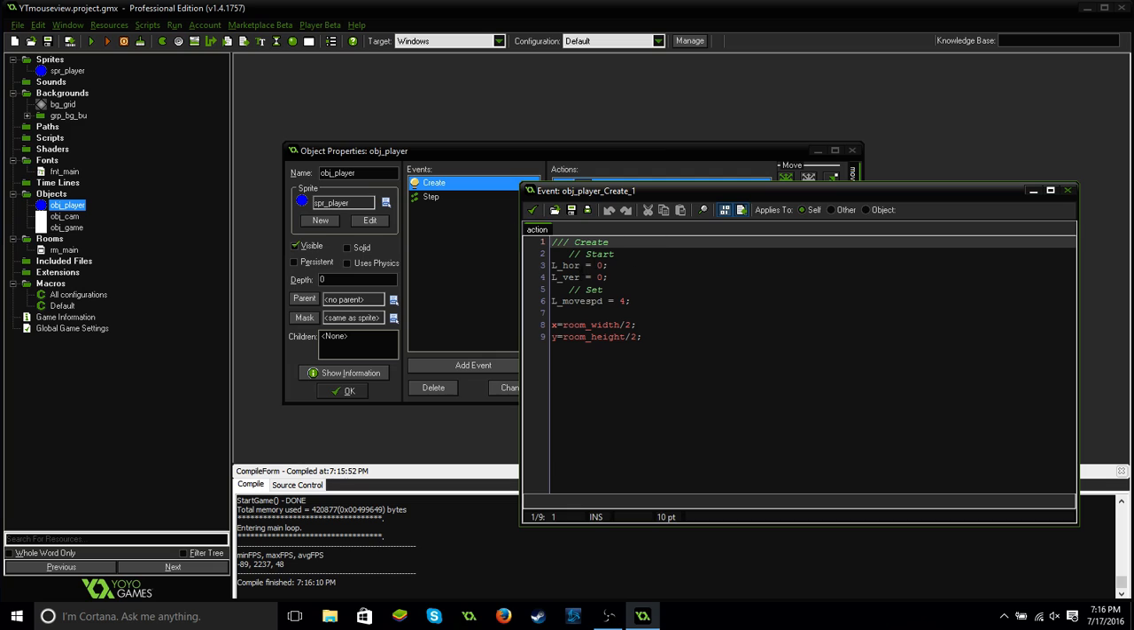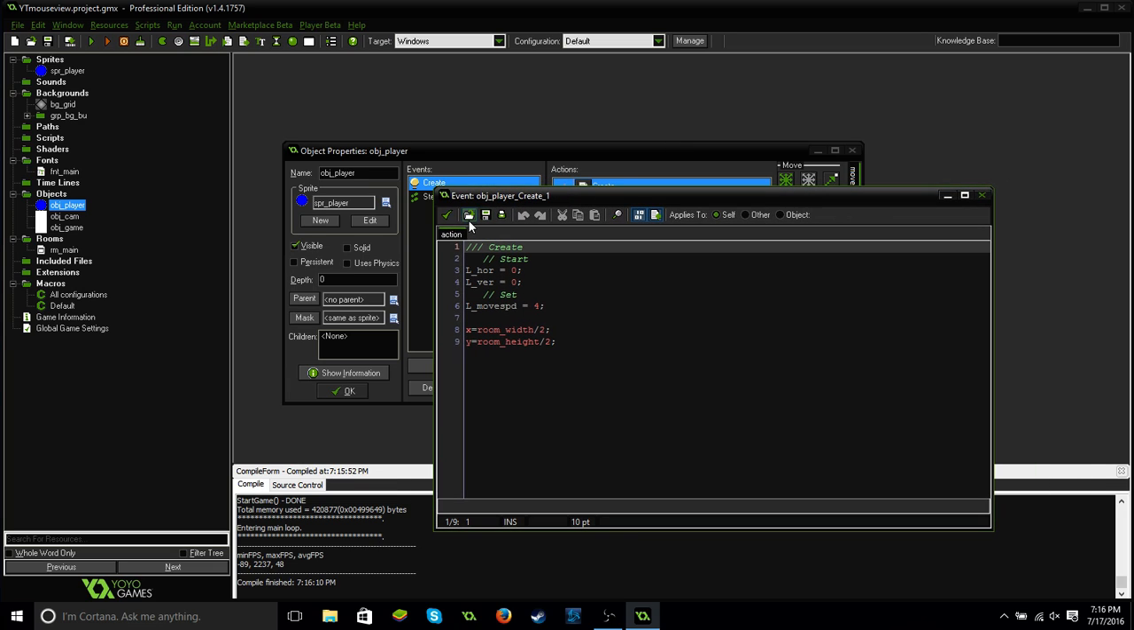I set up some quick variables here and set the player to the middle of the room. And then right here is just the movement code. It checks the WASD keys, applies the actual numbers, and then multiplies by the speed that you set in the create event, and then actually applies it down there.